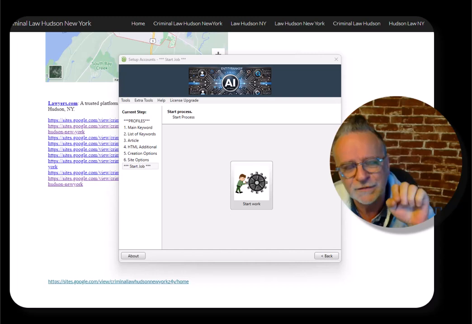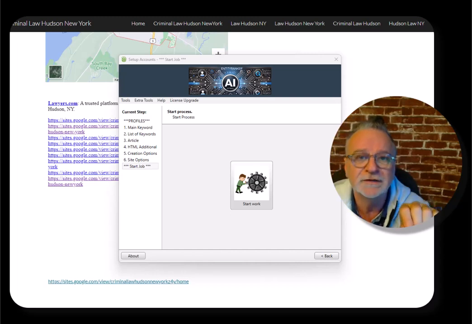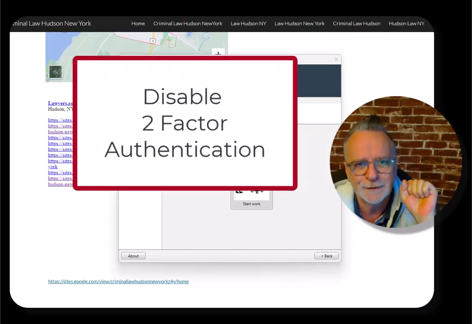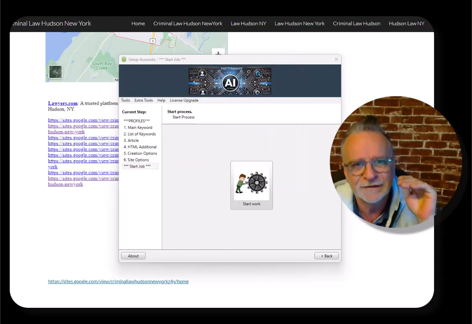If there is two-factor authentication on this Google account, you need to disable that because our software cannot two-factor authenticate the Google account each time it runs. So you need to disable that.